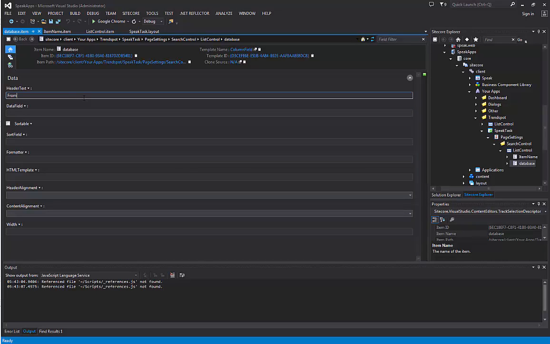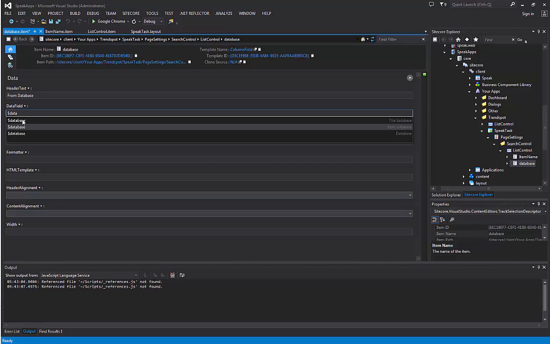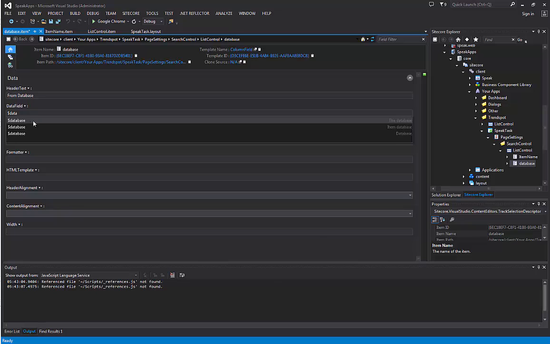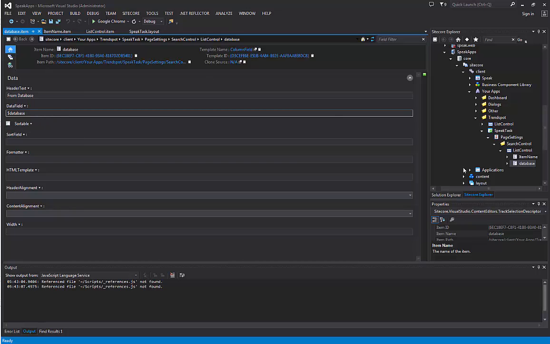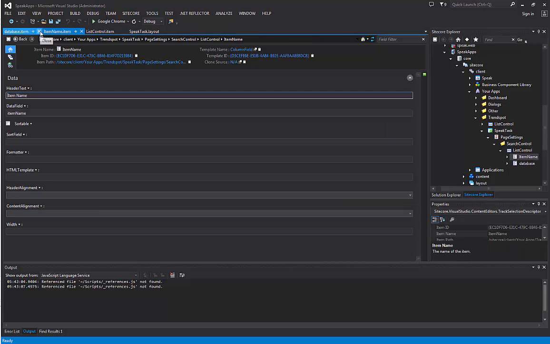And from database, this will just list the database. So again, these are standard fields. So that will do. Okay, so we'll save that. So this control has 2 sub-items, which define a particular column that we want to pull values back from.